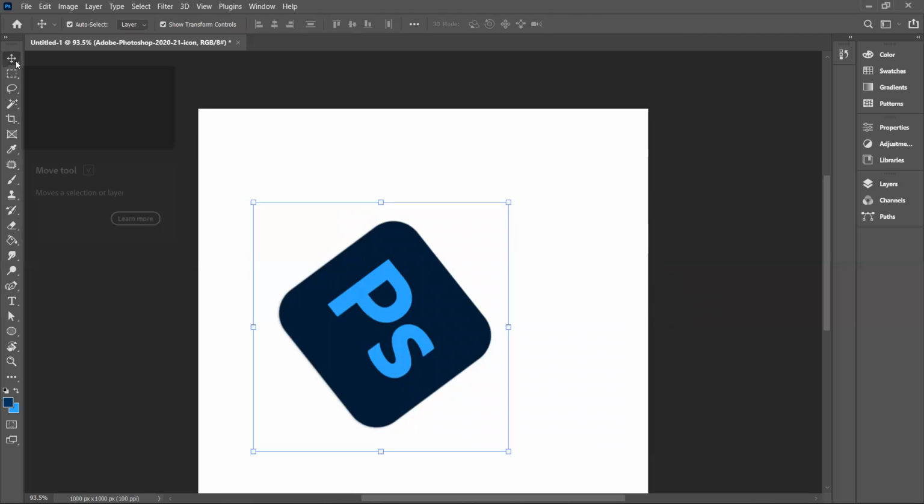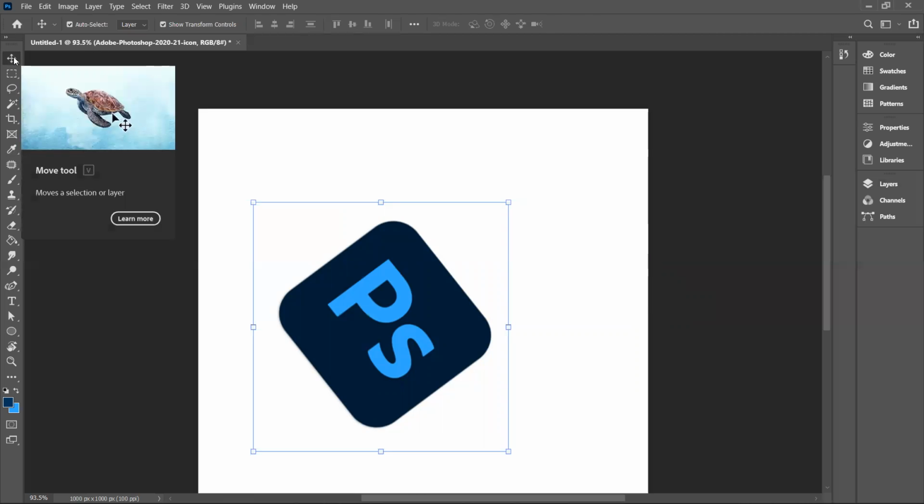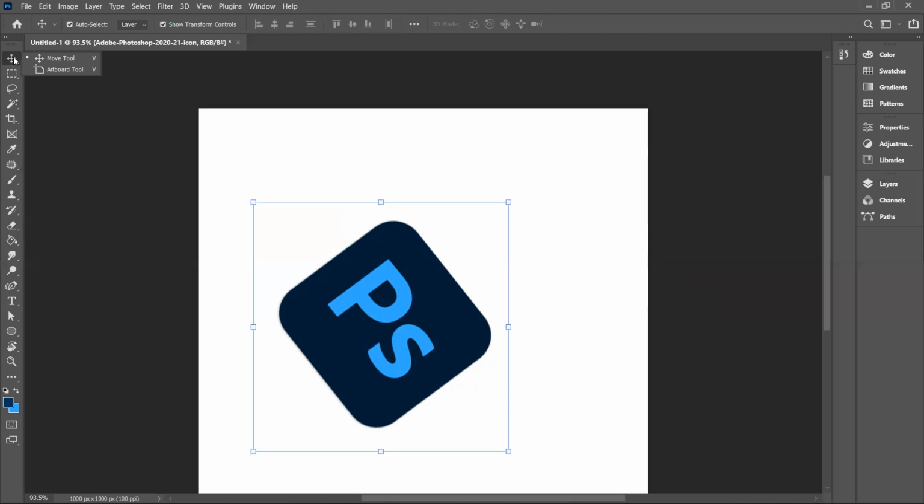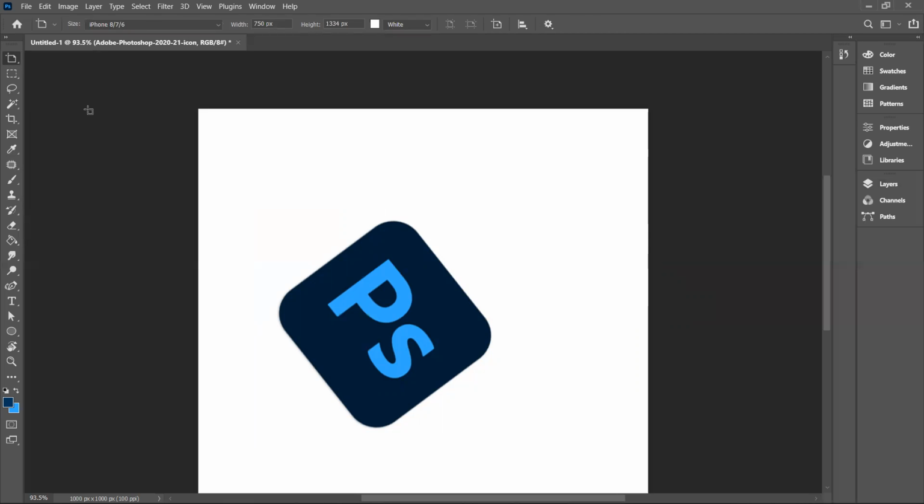Next is the artboard tool. To get access to the artboard tool, you have to right click here, and once you right click, you'll see that one here, and the shortcut is V. Once I click on that, now I have the artboard tool selected. Both of them have the same shortcut. So how do you select each, since they both have the same shortcut?